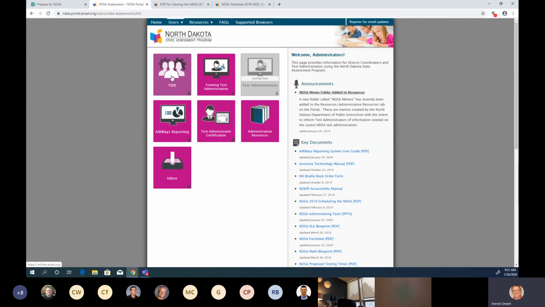The TIDE system is live, available. The training test administration. If you're going to administer a training test as you would when the actual operational test comes, you want to simulate that in a training test. You will use this training test administration login to do that. Like I said, we're going to go through that process.